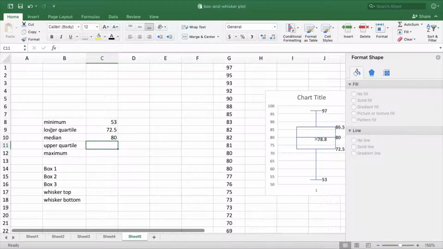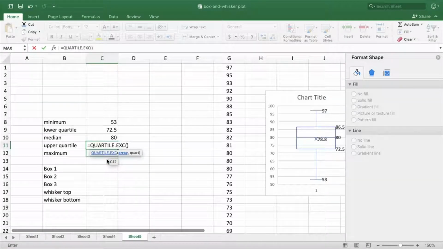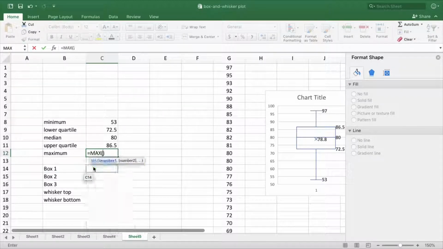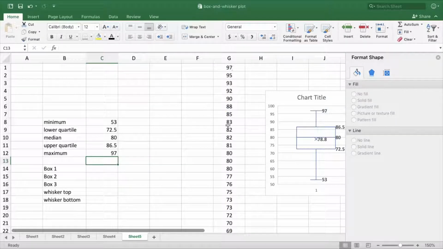Upper quartile, just like lower quartile. Insert quartile exclude. And the upper quartile here means quartile 3. So let's insert 3. So it's 86.5. Yes, 86.5. Maximum, insert the function max. And we get 97. So that's the elements we want.